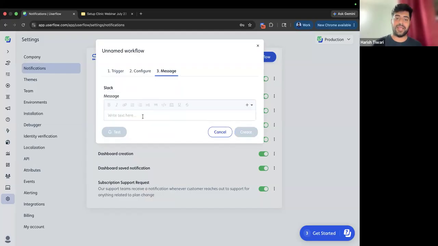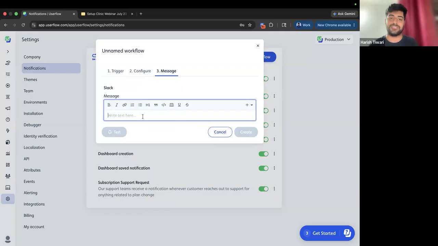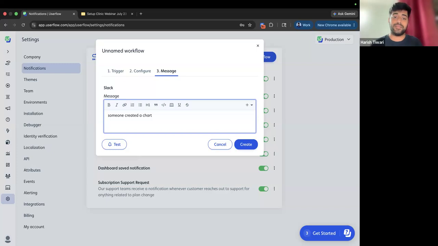I click on next and I'll type out the text that I want to get whenever someone does that action that I put on the trigger. So I'll say that someone created a chart. And if I want to know who created the chart, if I want to get their details and all of that, I'll be able to do that as well.